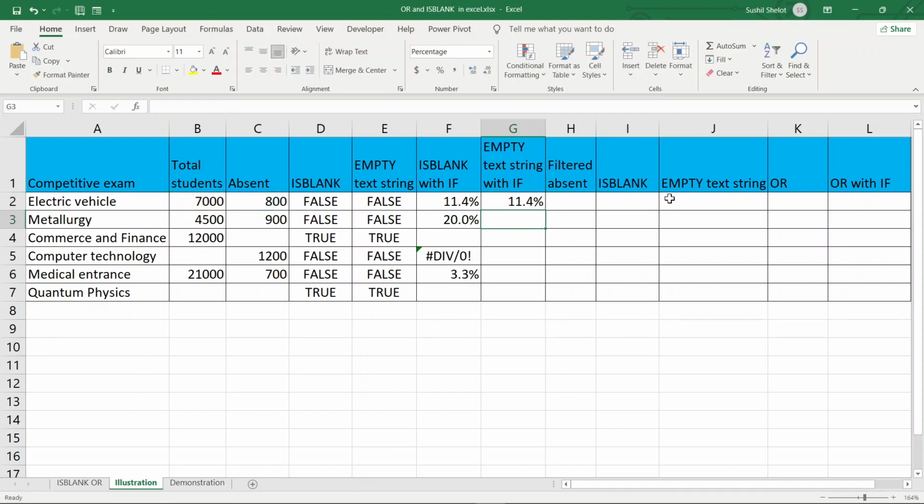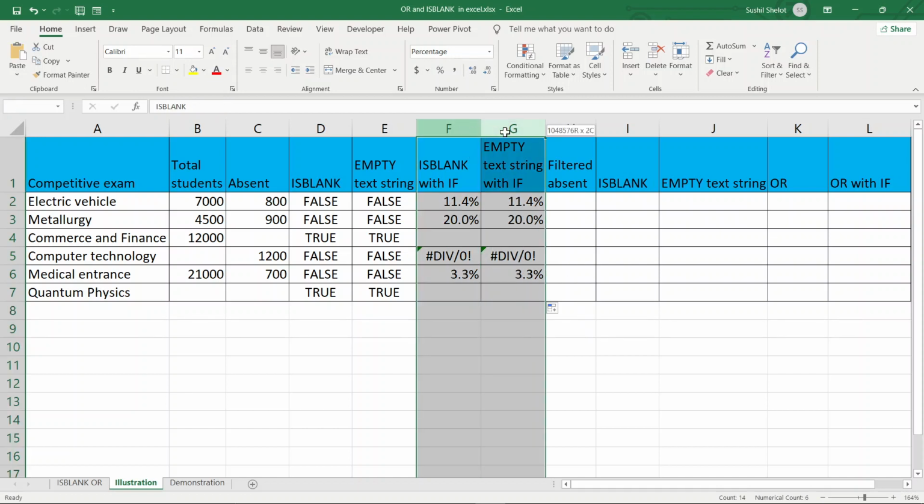And again, I have formatted it as a percentage here. Well, I'm not using Control Enter here. I'm going to just drag this cell down so that the formula of the function gets dragged into the remaining cells. So friends, as you have seen, both these columns right now show the same values.